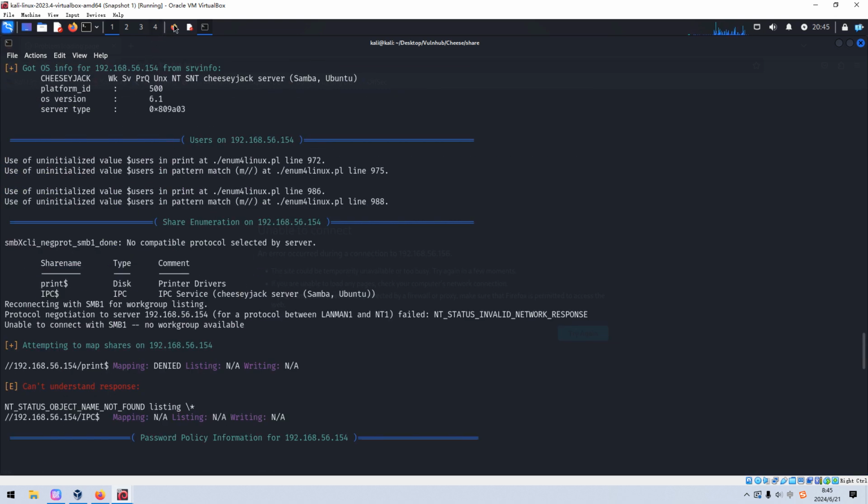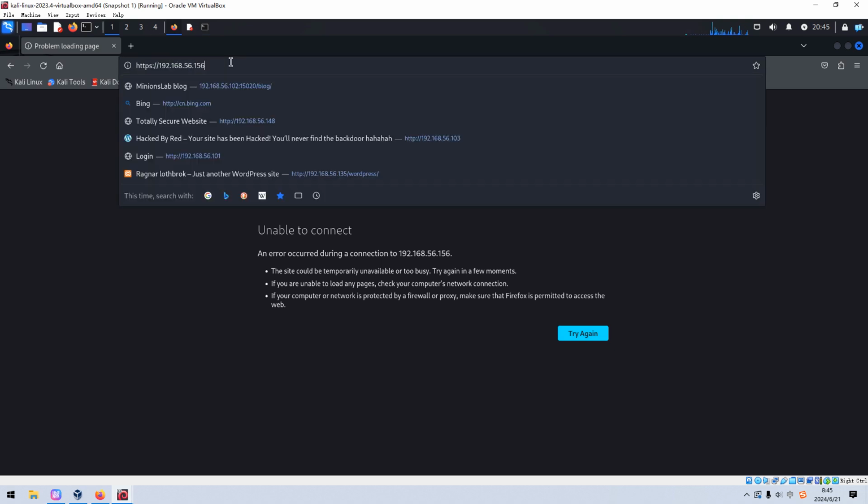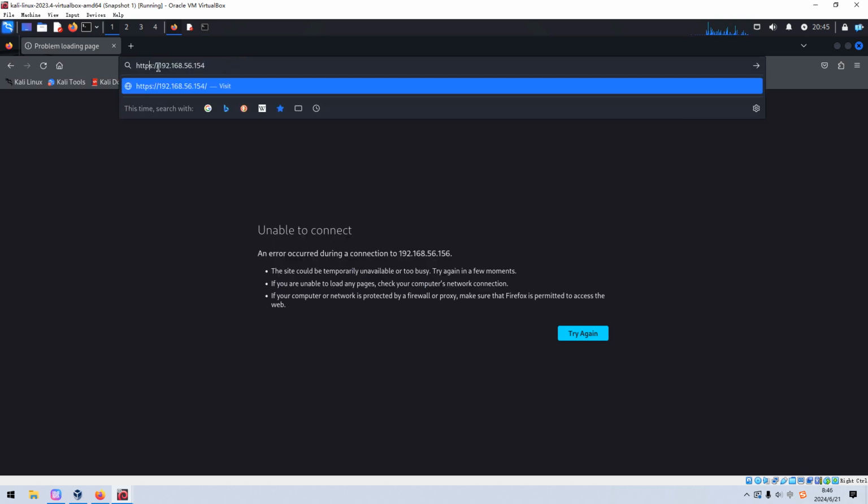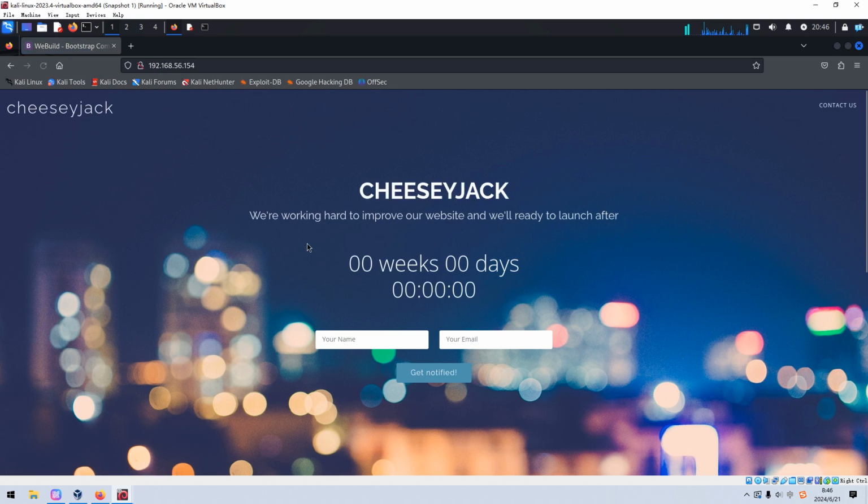Oh, sorry, the IP address is 154. My bad. As you can see, we got the page back from the target, and I think before we try to do the automatic enumeration, we need to walk through the site or the target to see what this web application is about.